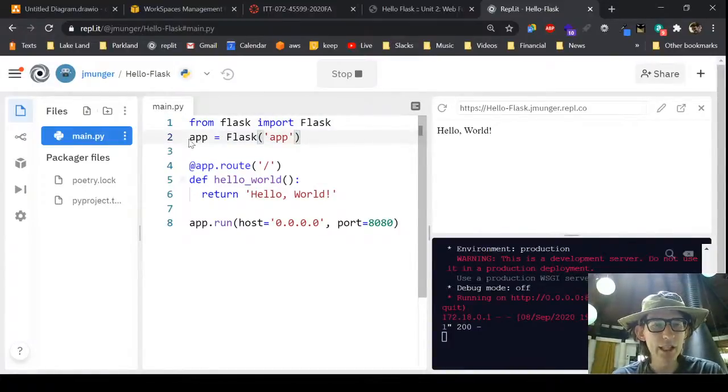Next line. This is saying, okay, I need a Flask object, and I'll create one here, and I'll store it in a variable called app.